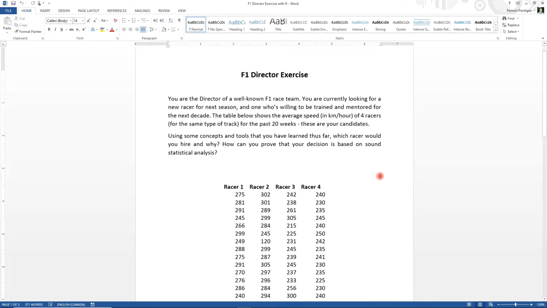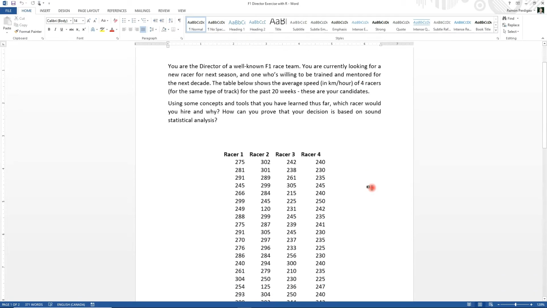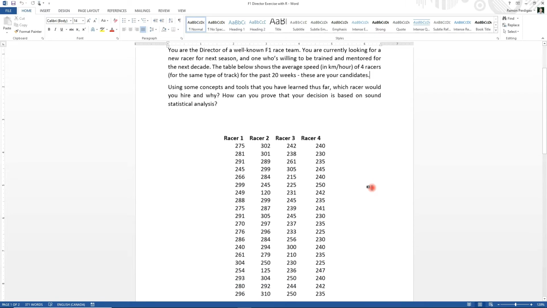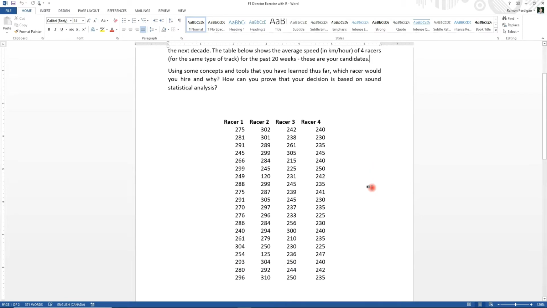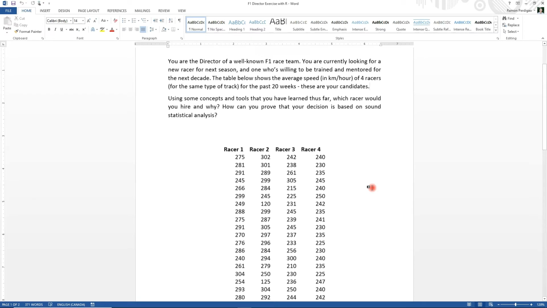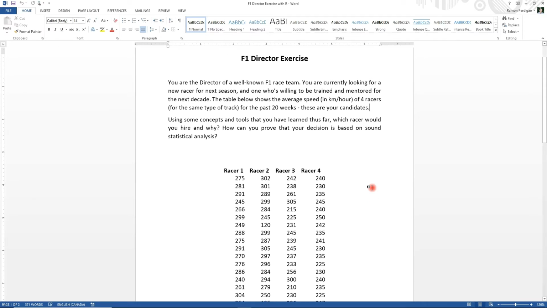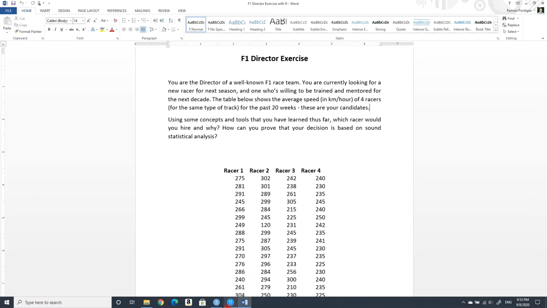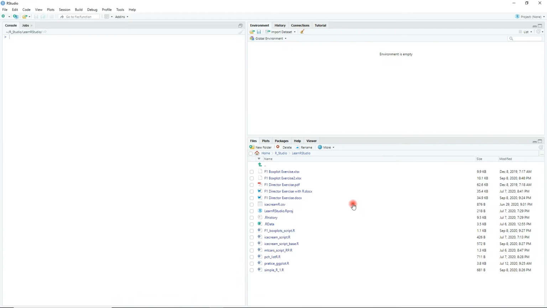So these are your candidates. Use some concepts and tools that we're going to learn with RStudio. Which racer would you hire and why? How can you prove that your decision is based on sound statistical analysis? So that's kind of the problem that we were going to work with. I'm going to switch back to our RStudio and I'm going to start from the very scratch.